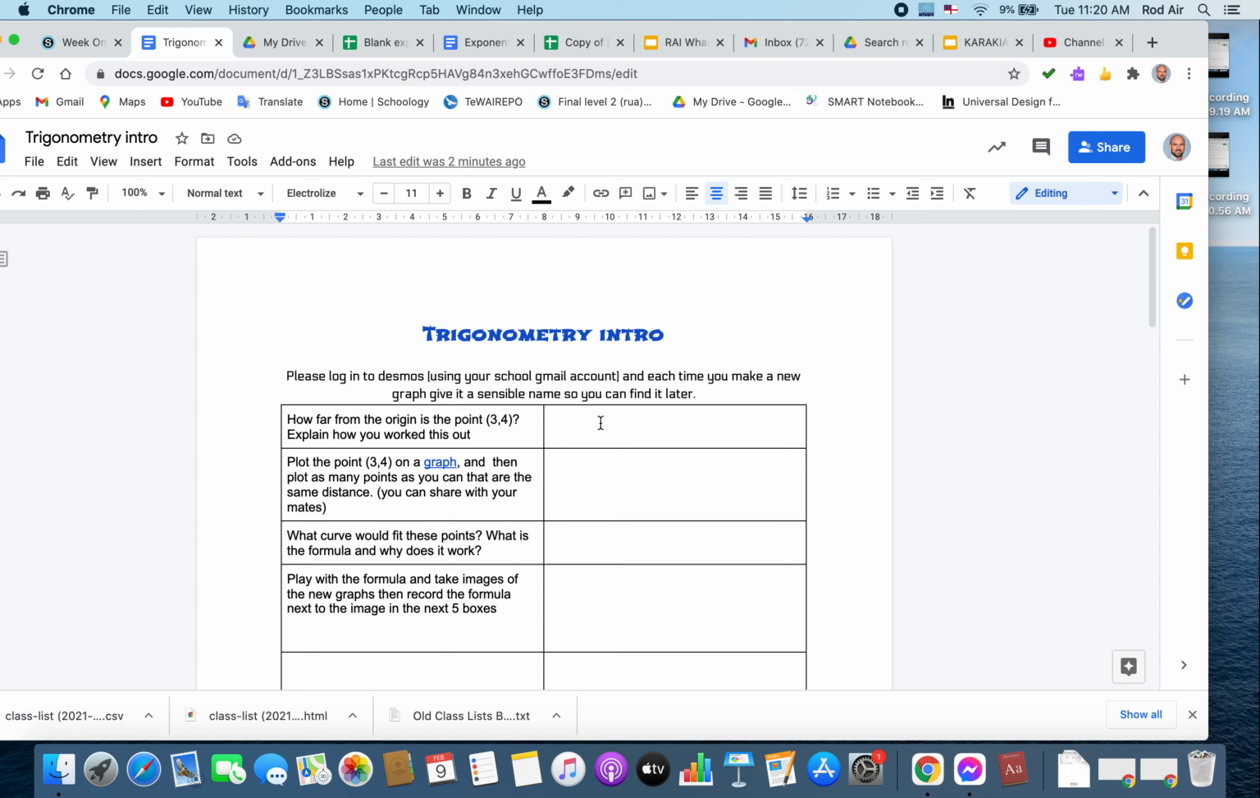Some pointers on how to get started with this. I don't know if you've ever used Desmos before, so I'm just going to give you a wee pointers, also a bit of an introduction to this assignment. The idea is that you've got the questions on the left, you put your answers on the right.